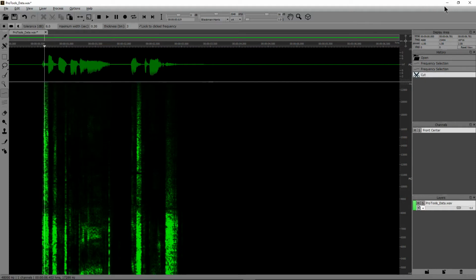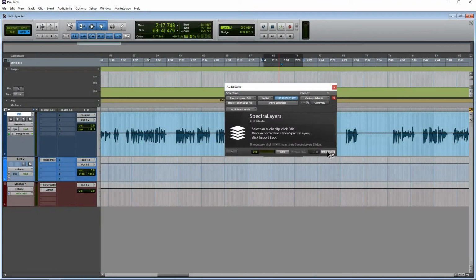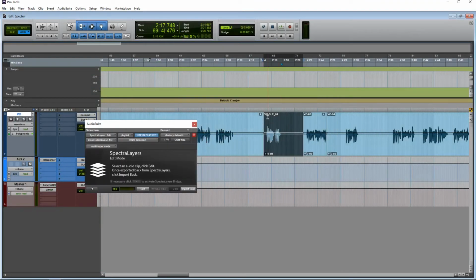Now, I'm pretty sure this has fixed the issue, so we're just going to export this and send it back to Pro Tools. We don't have to save this. And then all we do is hit Import Back. Now we have a VO with SpectraLayers Edit under it, and let's see what that sounds like.